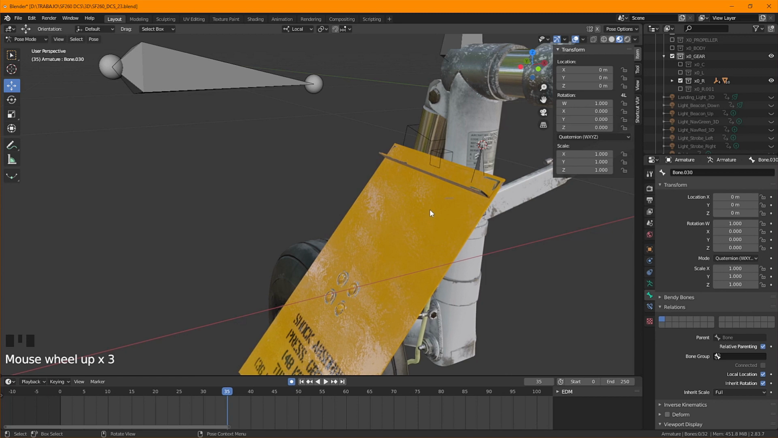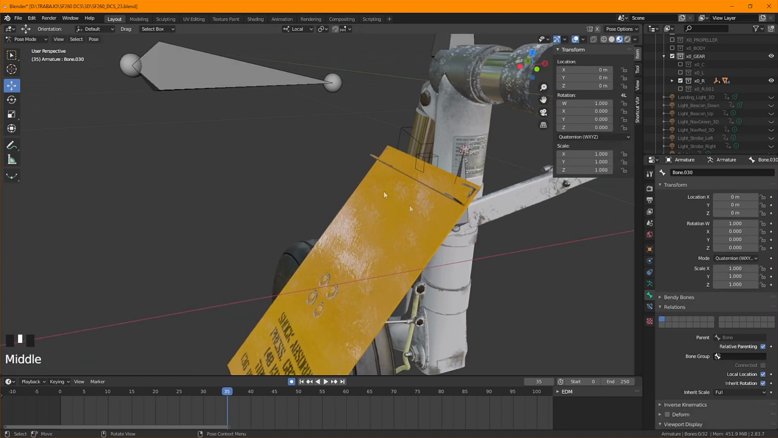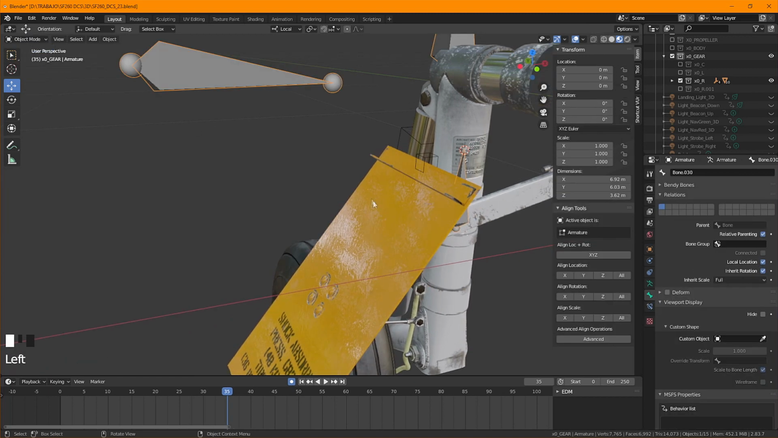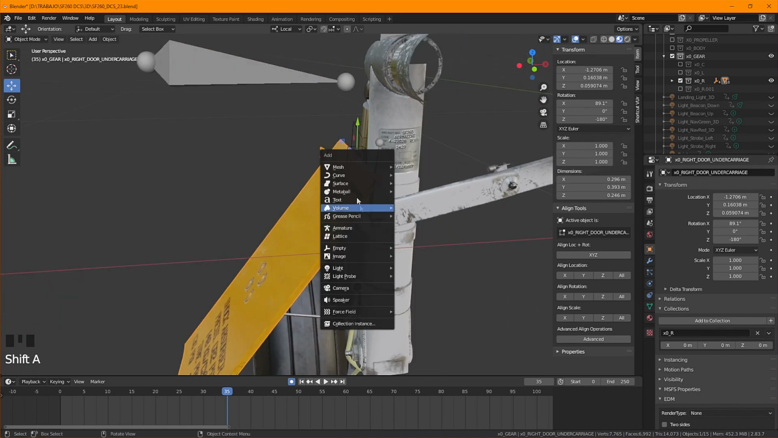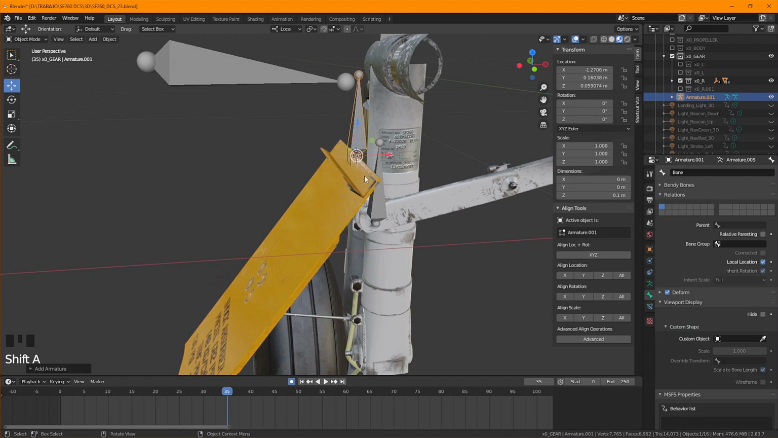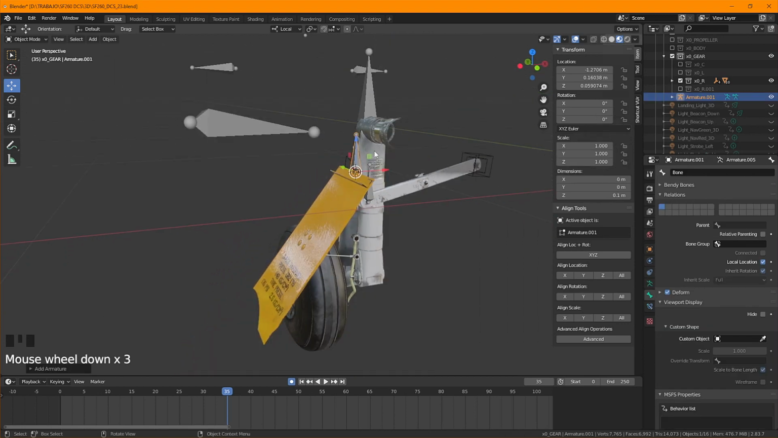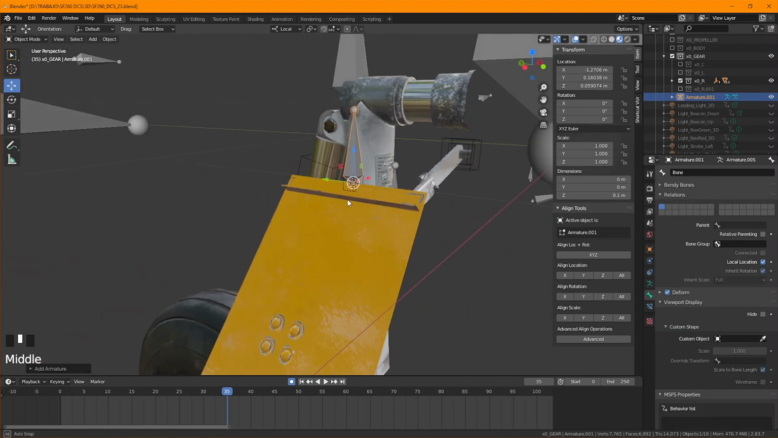But in this case we are going to need it. Pero en este caso vamos a necesitarlo. Vamos a ponernos, we're going to put in object mode, selected, Shift S, cursor to selected, Shift A new armature. It's going to be a small one, 0, 1, okay, perfect.